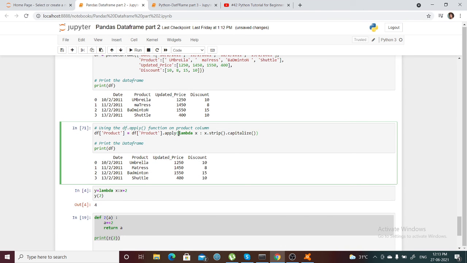I'm just taking whatever argument is in this particular column, stripping it and capitalizing it, and returning the value to this particular column. So this is all about the operation.